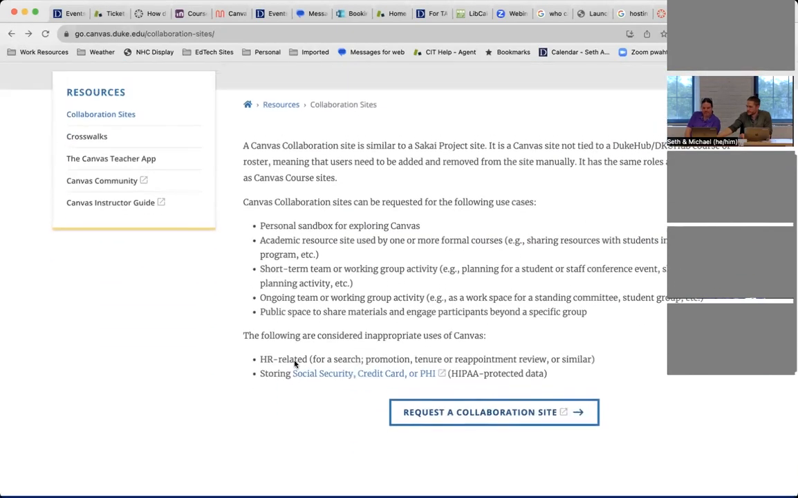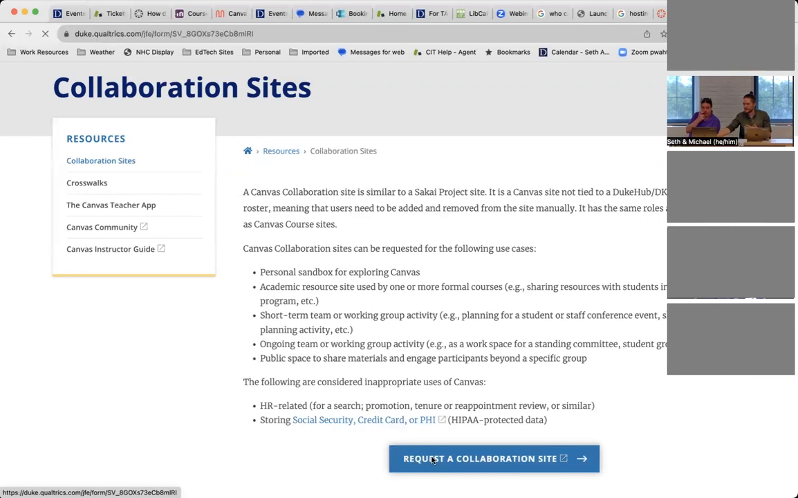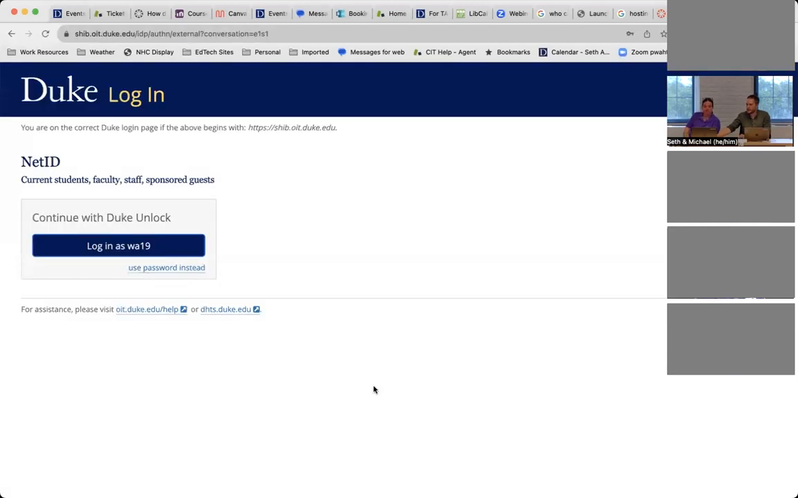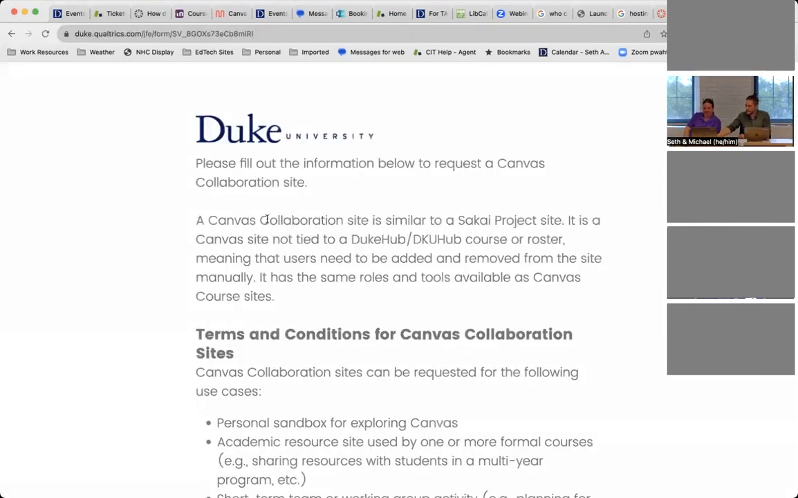And so this is some information about the types of things you can request a collaboration site for. The actual request process is done by clicking the button down below. It is a Qualtrics form, and we will authenticate. And then it's a very similar workflow at this point to what you experienced at Sakai.